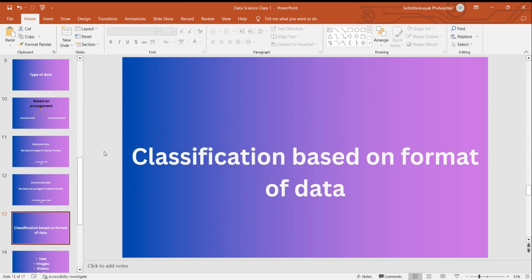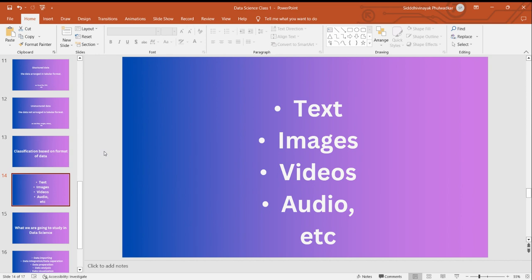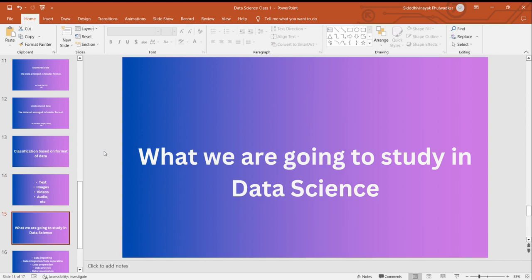Let us see how we can divide this data into different formats. The data can be in text, image, video, audio, or any other format. Further, let us see what are the steps and what is the sequence that we are going to check in the data science process.